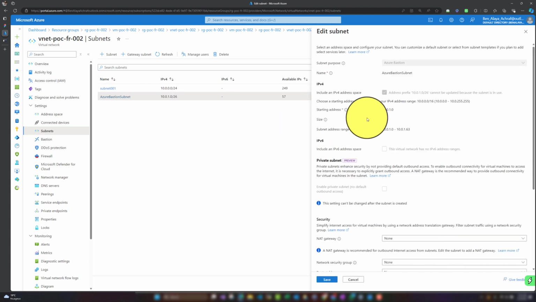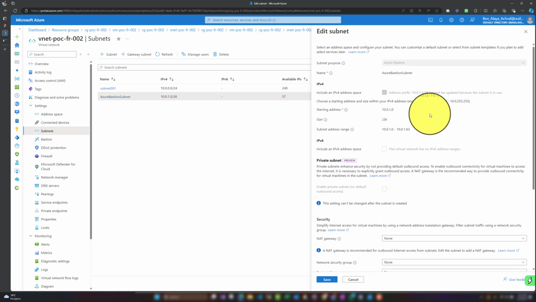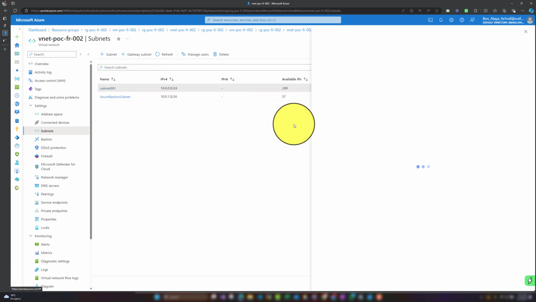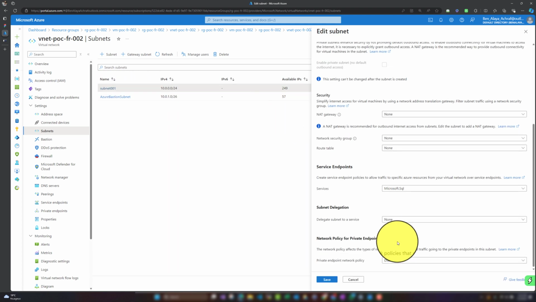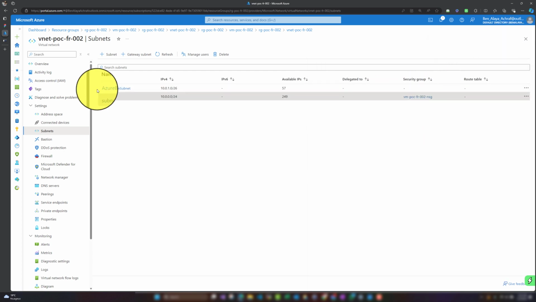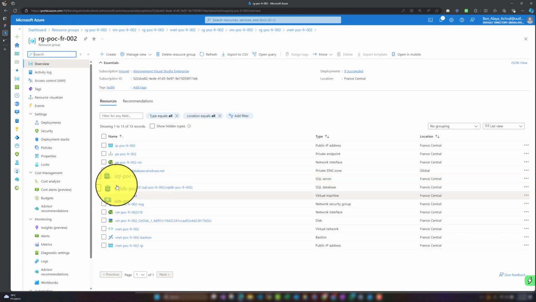And here, as you can see, this is the subnet that has been created when we deployed the Bastion service. So this is a simple subnet that has been created, as you can see. And here we have the default subnet that we created when I added the service Microsoft.SQL for that SQL server. All right. Let me go back here. And here, let's go to our resource group.